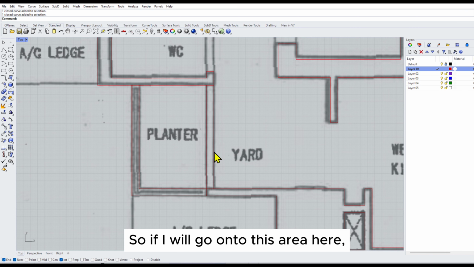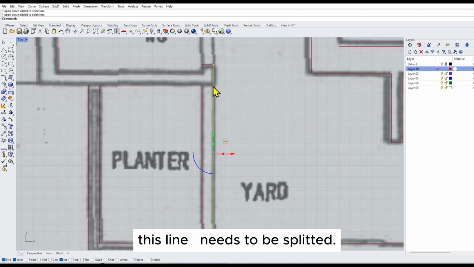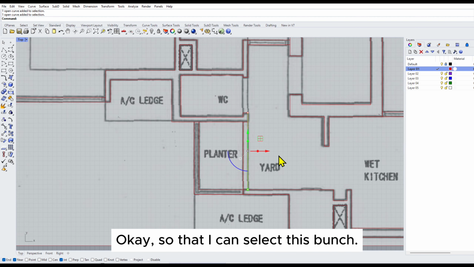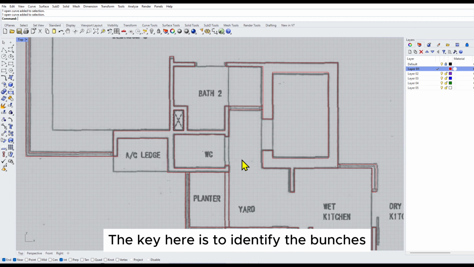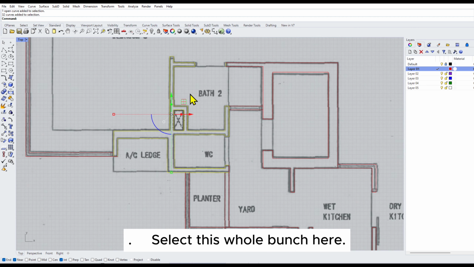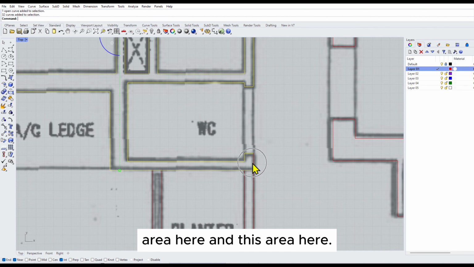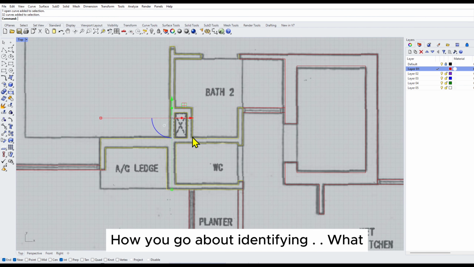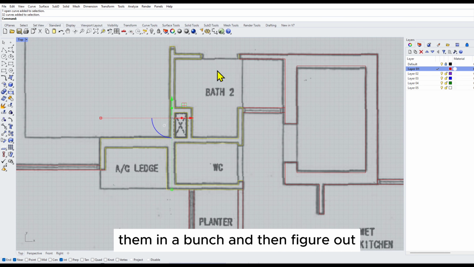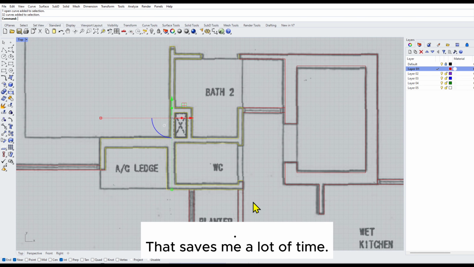So if I go on to this area here, this line needs to be split so that I can select this bunch. The key here is to identify the bunches. Select this whole bunch here. I'm going to have to split this area here and this area here. How do you go about identifying? What I like to do is to select all of them in a bunch and then figure it out. That saves me a lot of time.